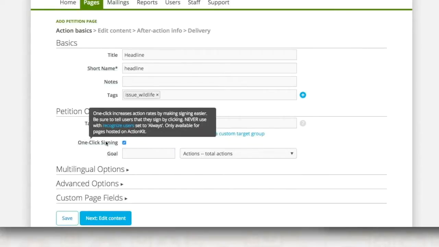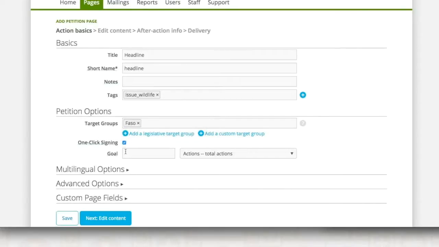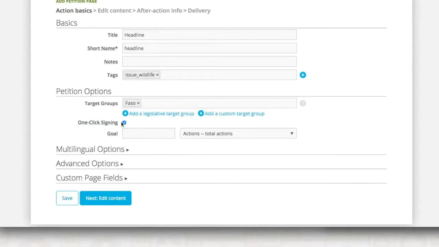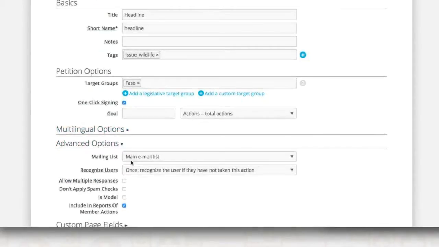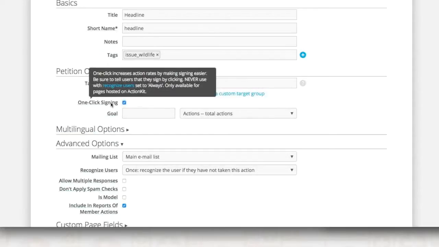If you have always recognized users, then people coming in from mailings, if they forward that mailing to their friend, they'll end up with multiple signatures, even if they didn't intend to. And goals, putting in a goal gives you a thermometer. I'm going to take a quick pause and show you what user recognition looks like.